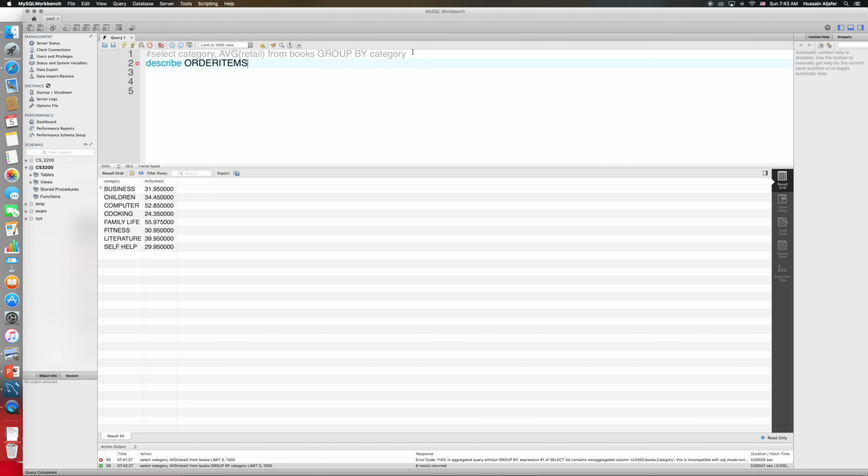So describe order items. I have this information in this table because I have the order ID, and then I have the item ID, and then I have the quantity of each one of those items, and then I have the information on how much did that customer pay for this item.